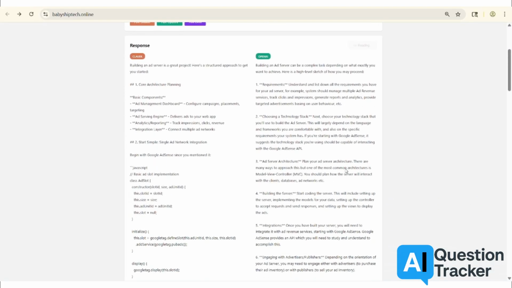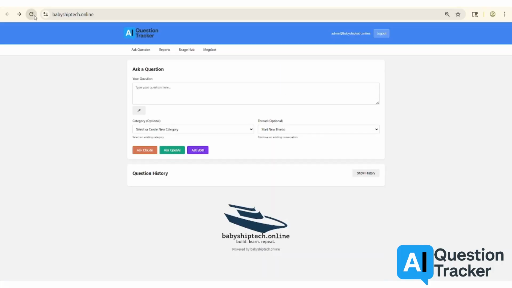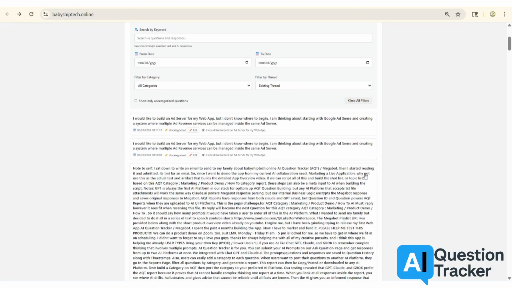This is also where categories are created too. The response to your question or series of questions can determine the category you create in AQT. That's why we restrict category creation to the question history section of the app. Sometimes you already know the category when you ask the first question. Other times the category only becomes clear after you've asked several related questions over time. AQT supports both. Now scroll down.